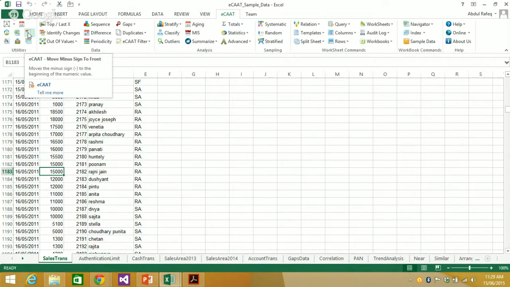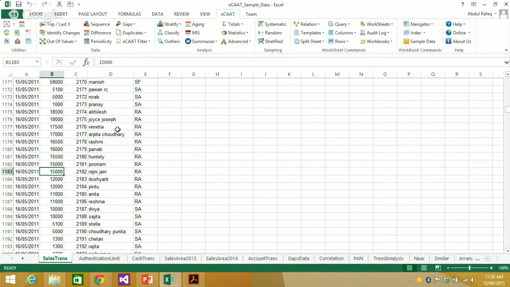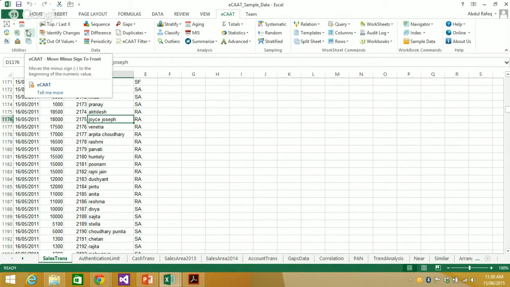You also have move minus sign to front. For example, the minus sign is given at the end and you want to move it to the front, you can do it. For example, let's say you got data where debit or credit is given with every transaction. You'd like to replace the debit with positive and credit with minus. What you could do is replace debit with plus and credit with minus, and then use the swap delimiter so that the minus sign will come at the beginning of the numerical.